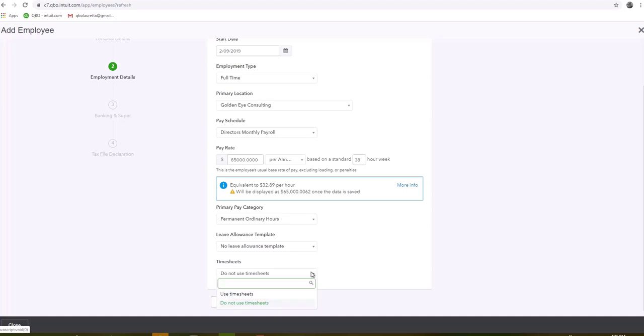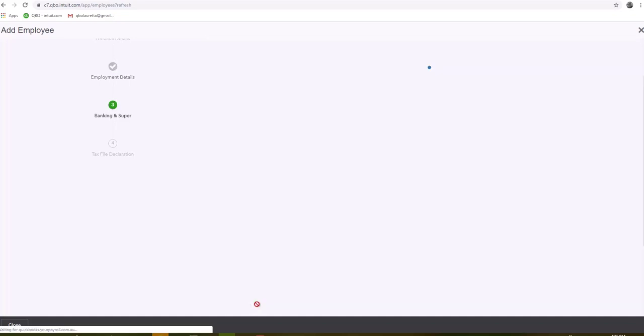And you do have the choice of using timesheets. Now, we don't go into timesheets today, but please do use the help button and look into timesheets, because it's really easy for your staff members to go in, add in their timesheets, and then the actual hours will populate for you in QuickBooks Online. I'm going to click Do Not Use Timesheets, and let's click Next.